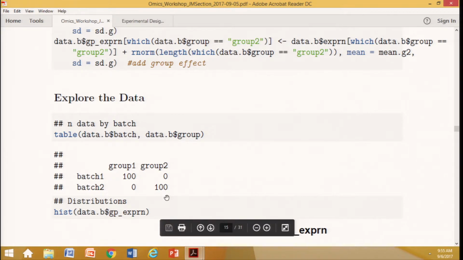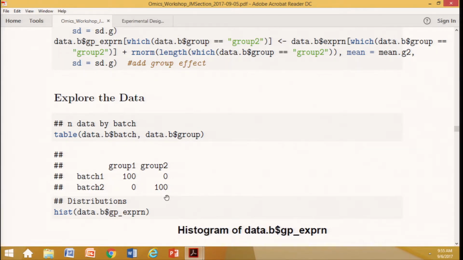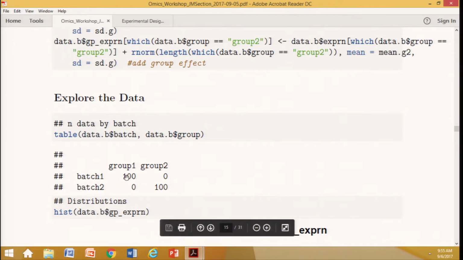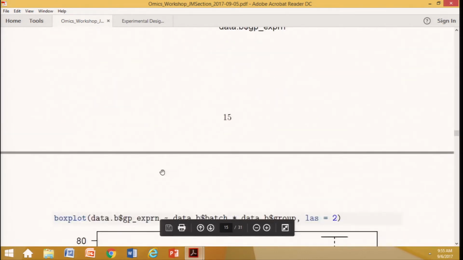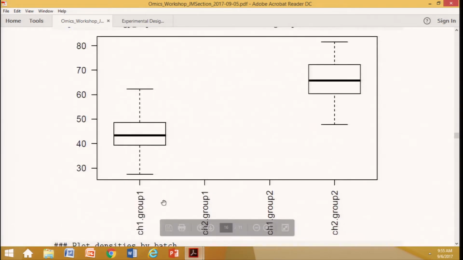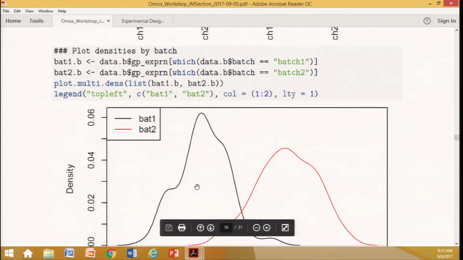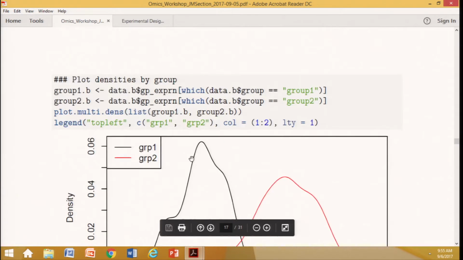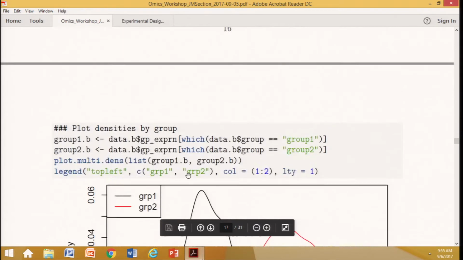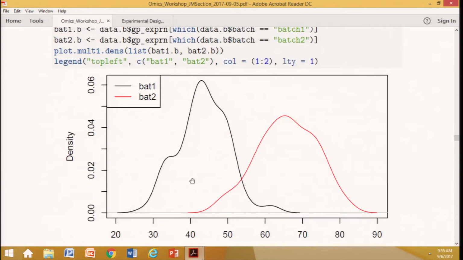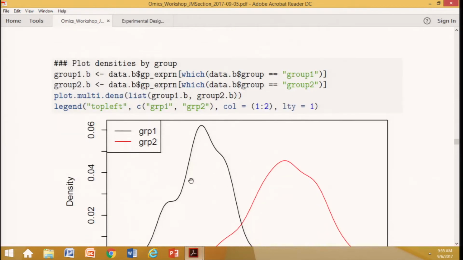So you can see that there's complete confounding here. There's no batch 2, group 1, and no batch 1, group 2. And we can look at the distributions again. In this plot, you can see these don't exist, and you only have the difference between batch 1, group 1 and batch 2, group 2. And we can plot the densities by batch. We can plot the densities by group. What you'll notice is that these are identical because batch and group are the same thing because we've confounded them.